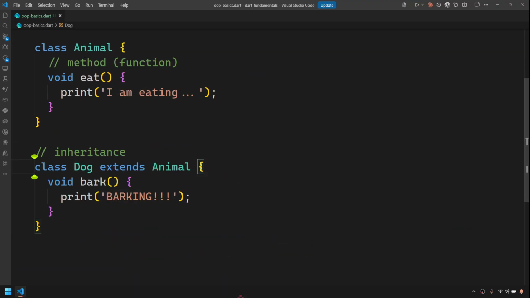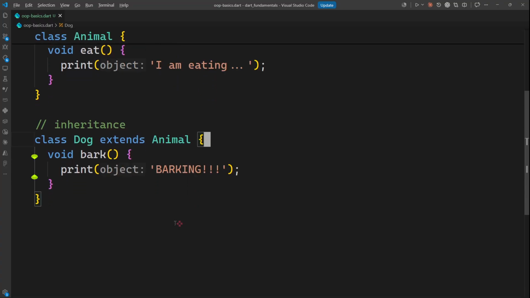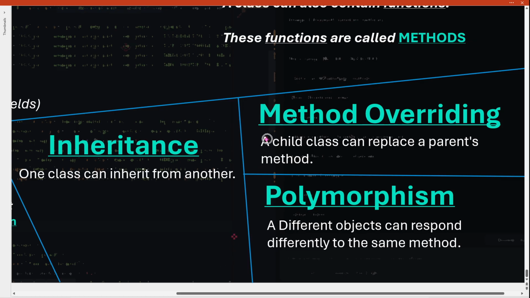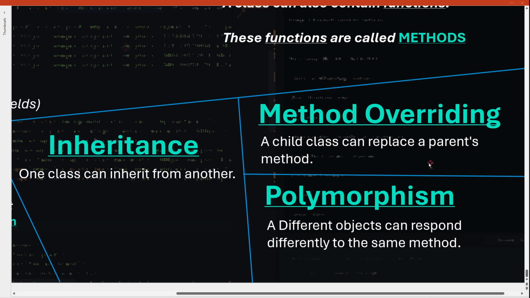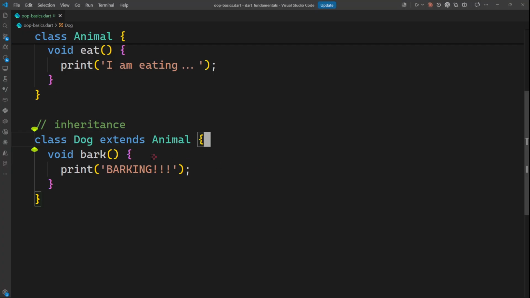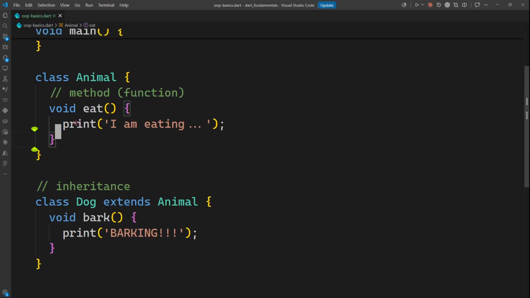So next, there's what we call overriding. Method overriding is just a child class replacing a parent method. It's very simple to understand, do not panic. For example, when we extended Animal, what was inside Animal was I am eating. Well, if I didn't want this dog to eat, I could let it do something else. Let's create a simple good example.